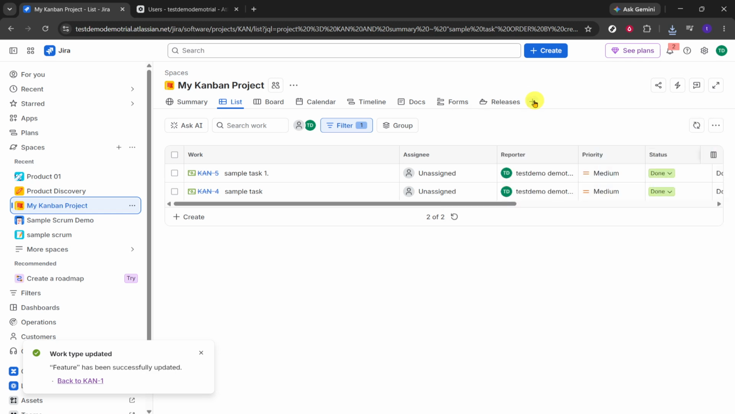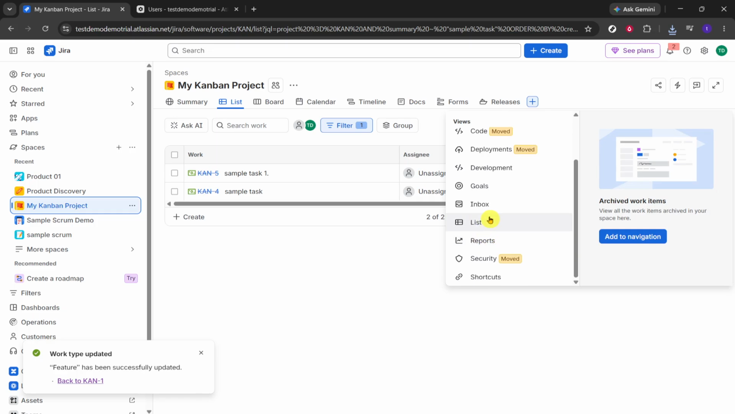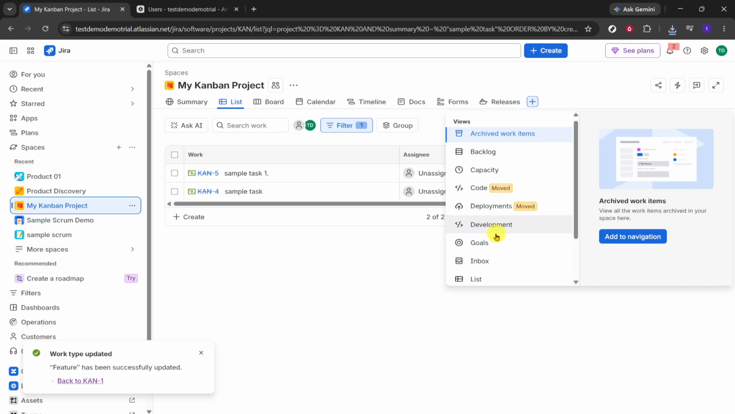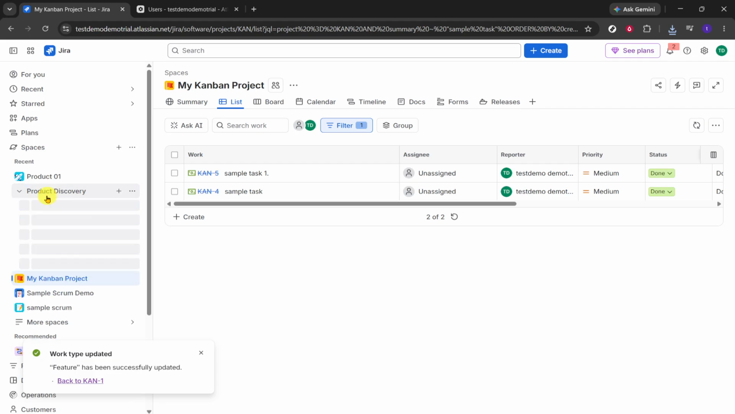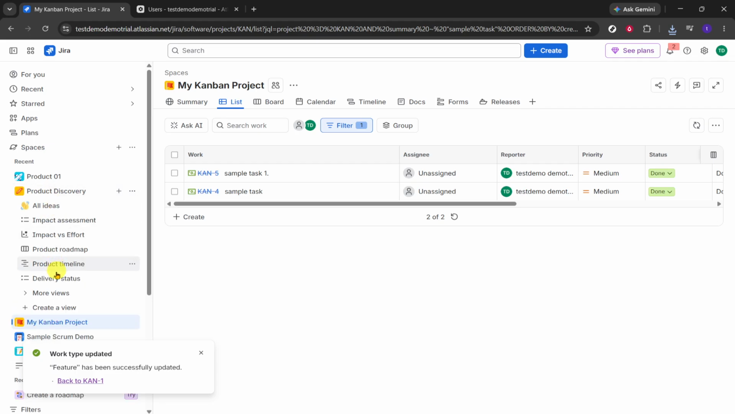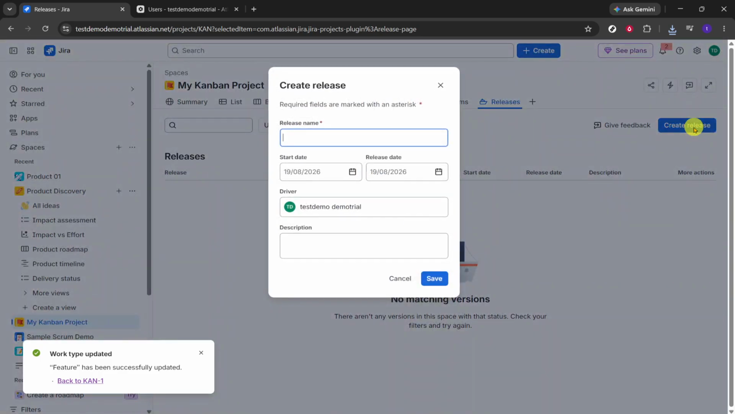Click the plus sign, and from the menu that appears, choose Releases. If Releases is not currently pinned to your project navigation, you'll then click Add to Navigation. This is helpful because it makes the Releases section easier to access later, especially if you'll be managing multiple delivery cycles over time. Once Releases has been added, open that section and click Create Release. This is where you'll define the release details that help your team track delivery more clearly.